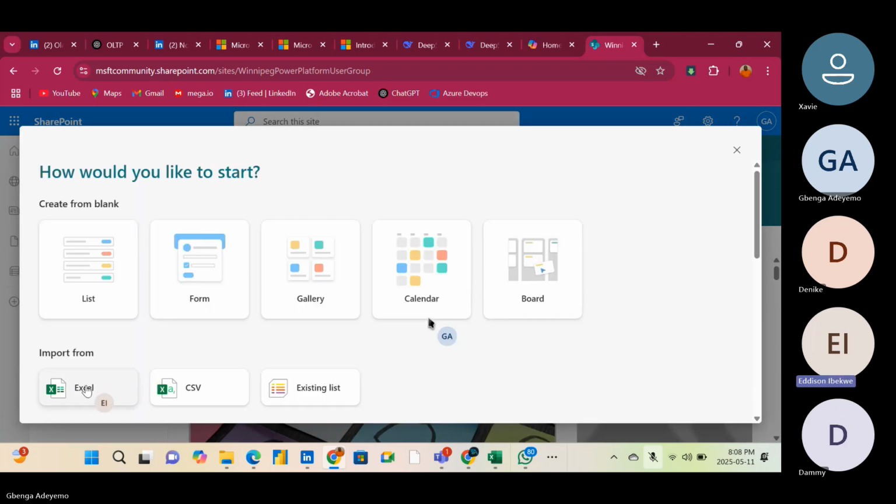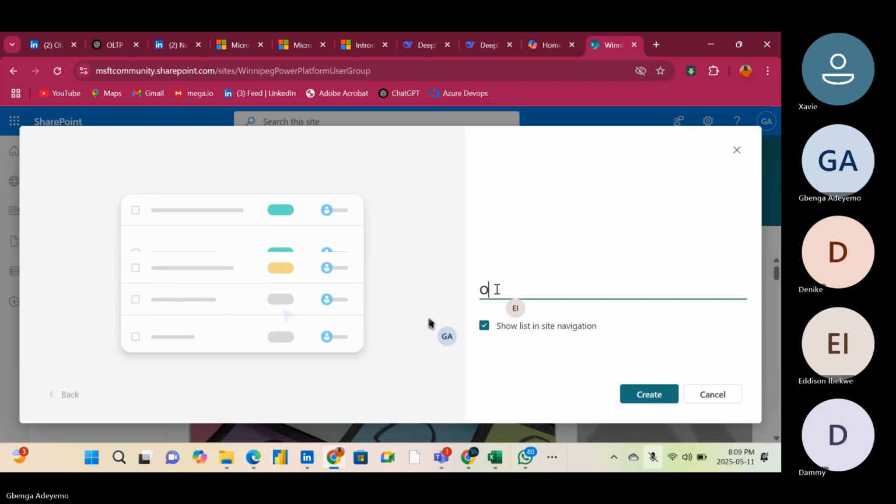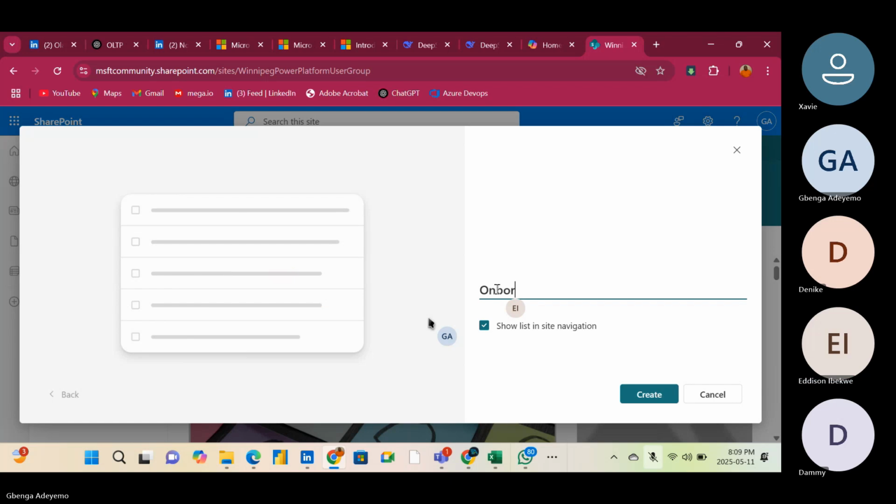Normally, if we have a template from Excel or a CSV file or even an existing SharePoint list, we can just easily use them from there. But since we don't have one, let's name this data source for Power Apps, or rather, onboarding. HR onboarding.